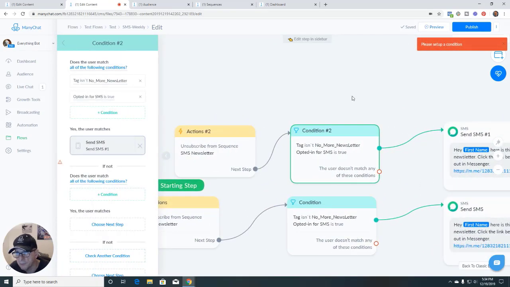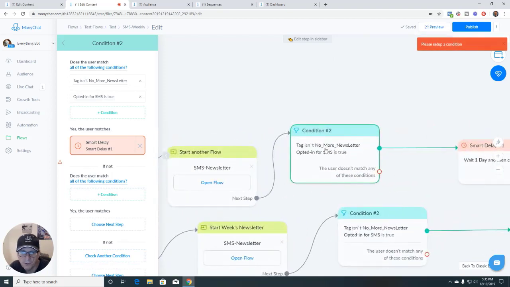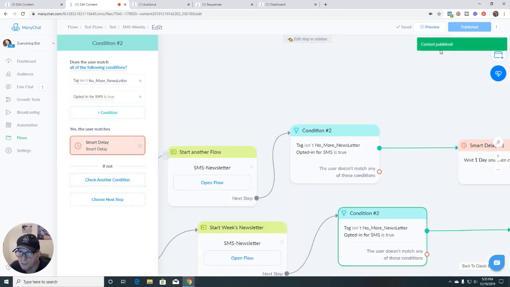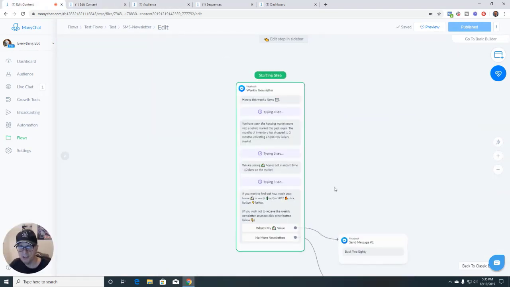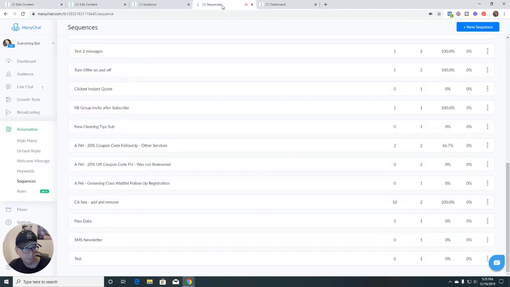And what did I do? Please set up. Oh, it's because I added this extra thing in there that I didn't use. Same thing with this one. Probably the same thing with this one. Should be good now. There you go. And then, like I said, this is the one they receive in Messenger. Now let's go to the sequence. That's the last piece that we have to do.